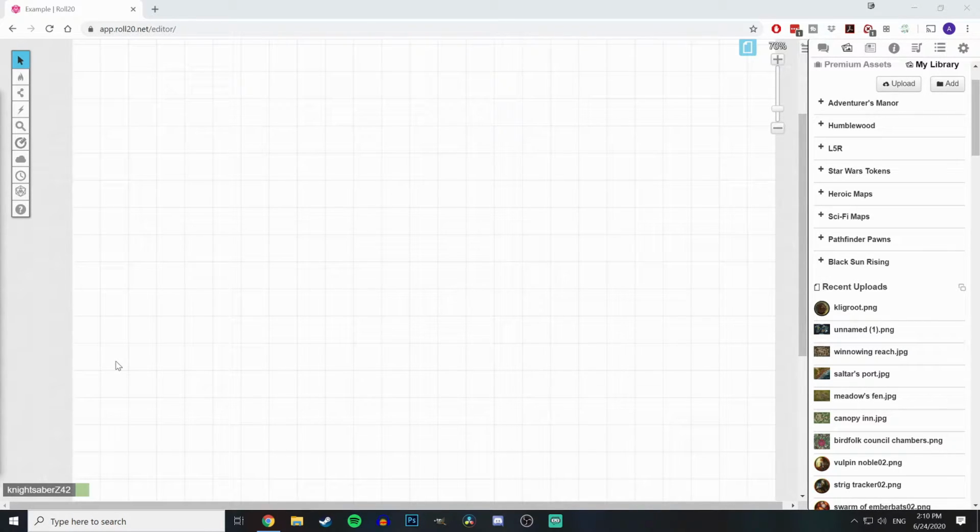This is Nightsaber Z42, and in today's Roll20 tutorial, I'm going to talk about dynamic lighting, and I'm going to show you some examples of how it works in a variety of different settings, like indoor areas and outdoor areas, and how you could really use it to enhance your players' immersion.